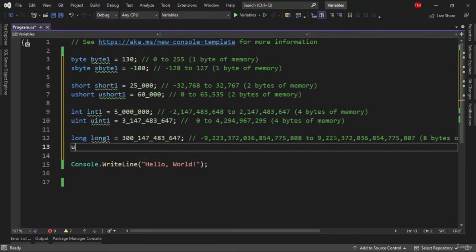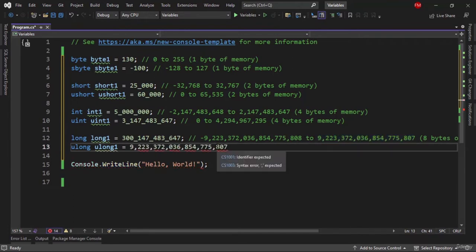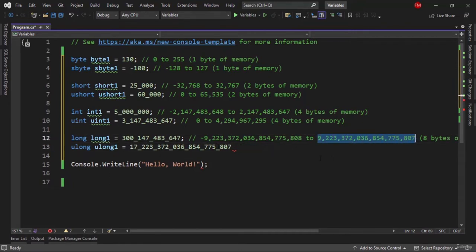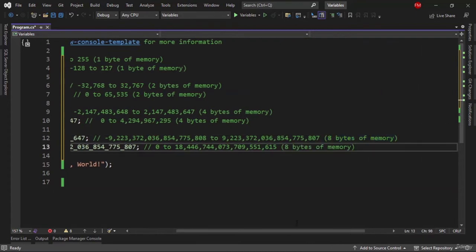And we also have ulong, which is unsigned long, which basically ditches negative numbers. So I can even say a bigger number than this one. For example, I can copy this. Let me just replace these 4 underscores. And I can say, for example, 17 here, which is bigger than this, and there is no problem with that, because this number can go from 0 to this really big number. And again, it occupies 8 bytes of memory. So let me say here, 8 bytes of memory.